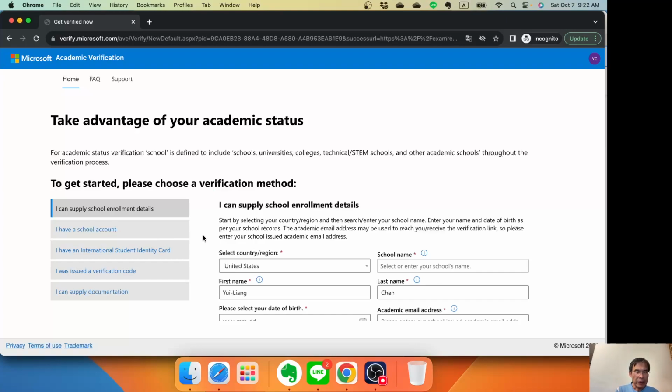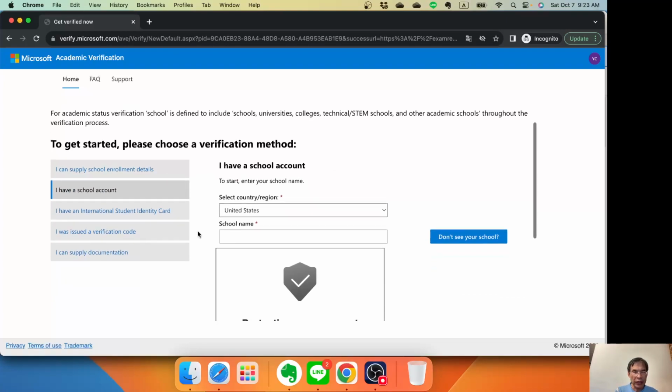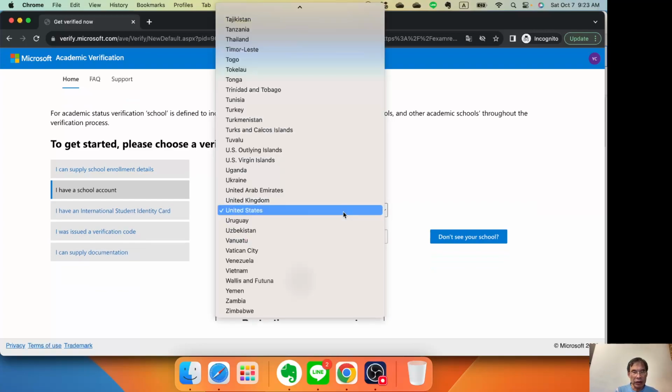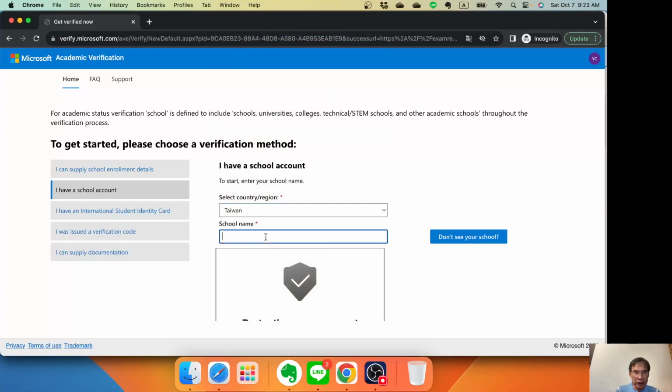The most frequently used, I think, is the second one. Say I have some easy way. So here you may select a school. For example, we choose the school name. Our school name is Shixin. However, you see, it's not shown here. So there might be some problem.